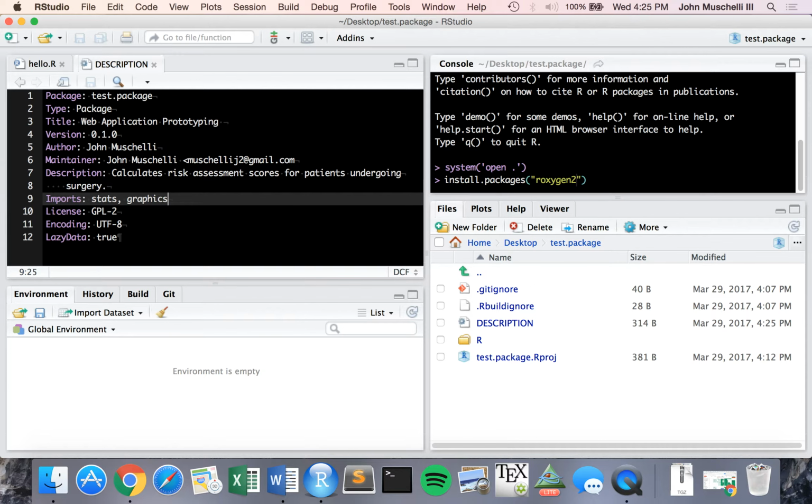So again, we're going to import the stats package and the graphics package, right? Because they're not base. Although they are loaded with R when you install it, they're not the base package. We're going to call some functions from there, but we don't necessarily want to load all of the stats and graphics packages when we go to library or package. Okay.